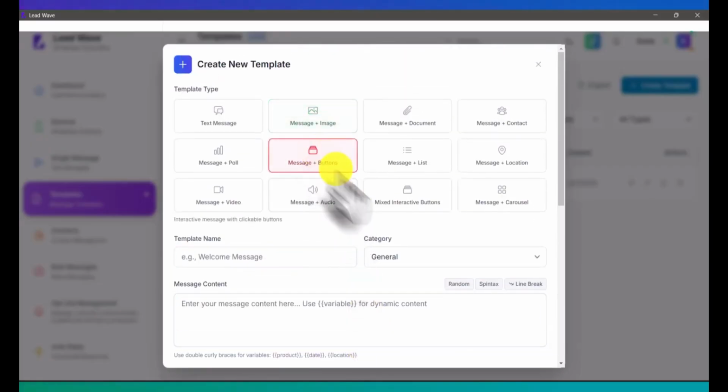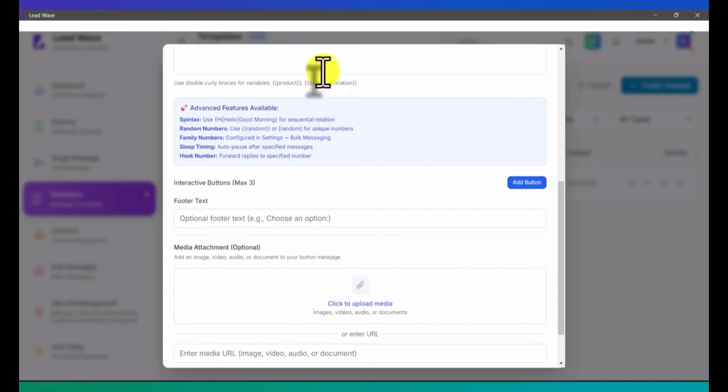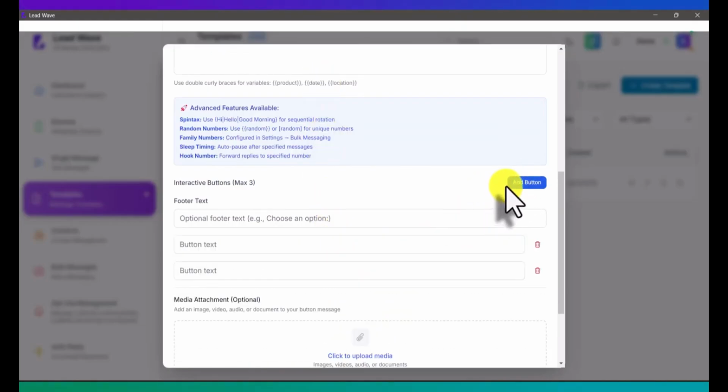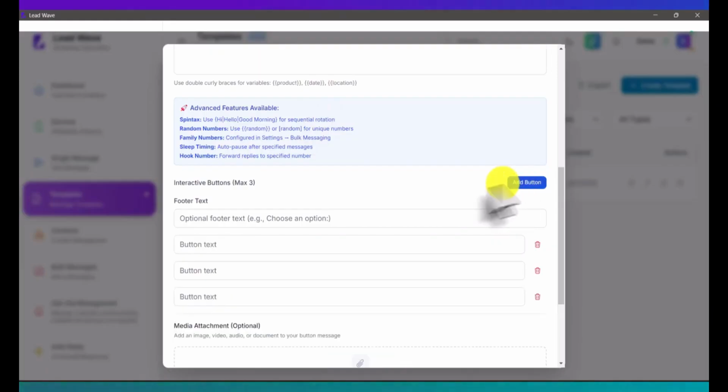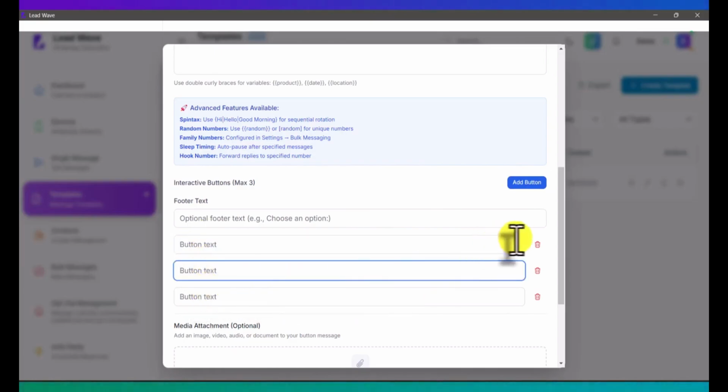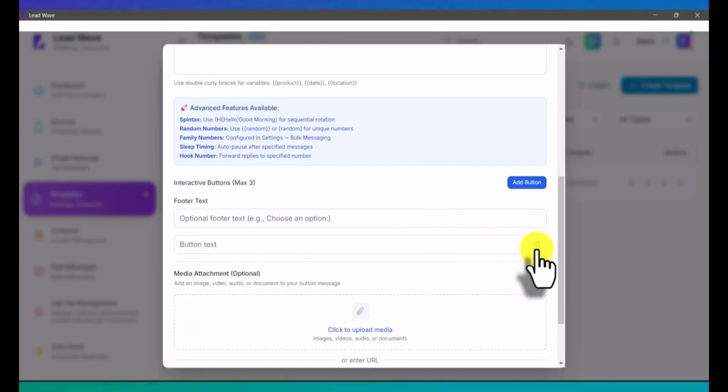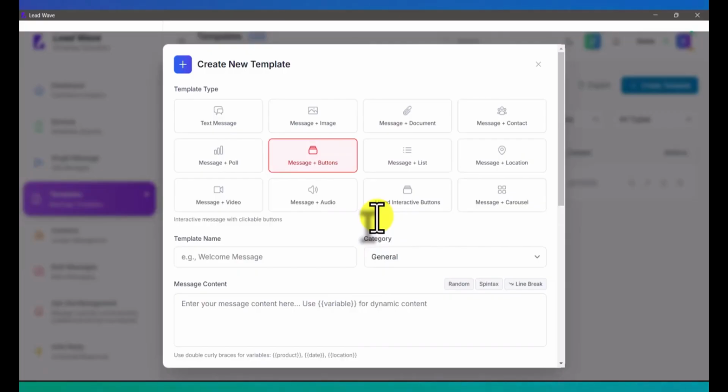Similarly, when you click on buttons, it will allow you to write the message, upload the image, and add buttons here. In the normal buttons, you'll be able to add 3 buttons here. Okay, that restriction you need to consider while creating the business.